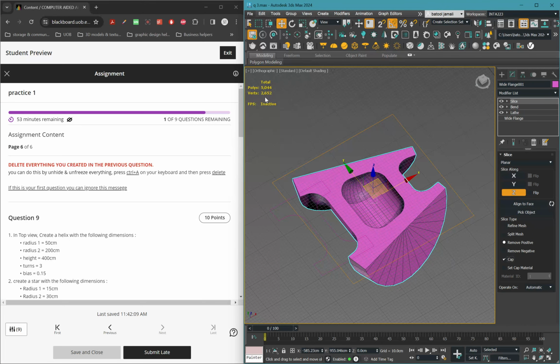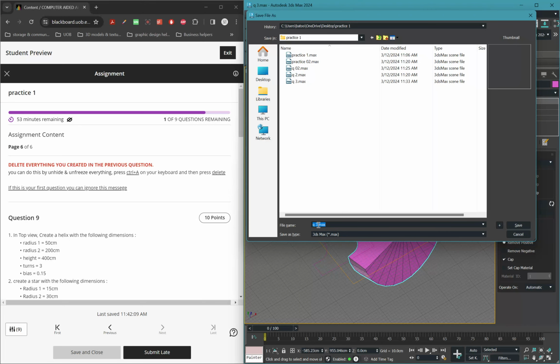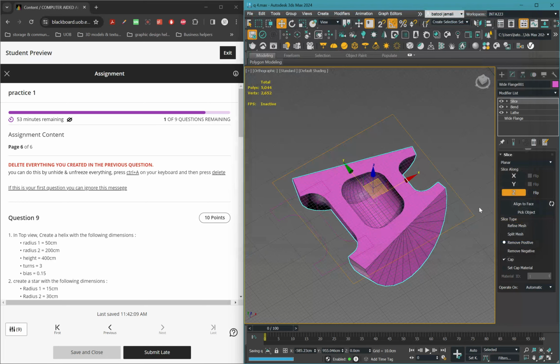I'll go to save as and save it as question 4. And delete everything in this scene.